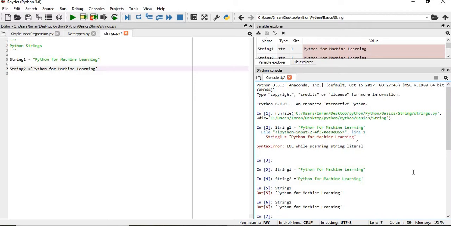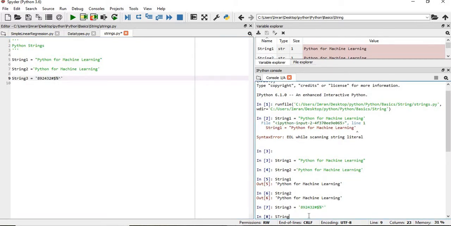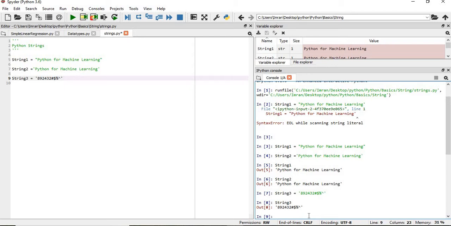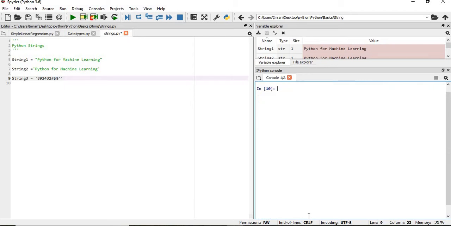Okay. Now even a string can take digits and special characters. If we give string3 as such, okay, this is also taking digits and special characters. Let's take an example of how, using indexing, we can access the different elements of a string.